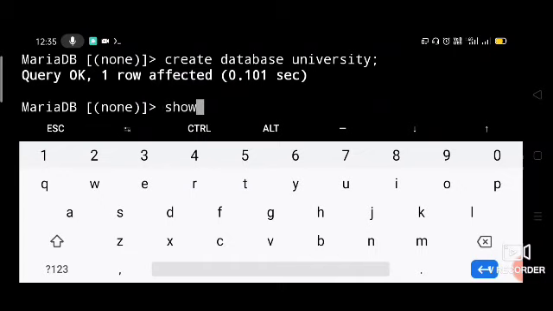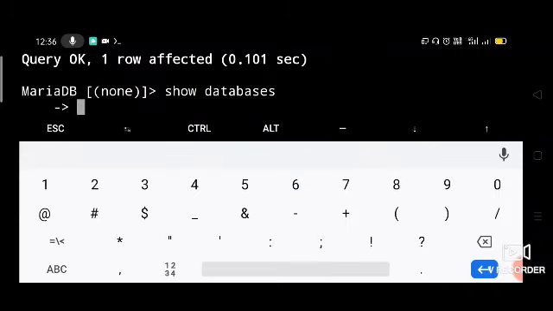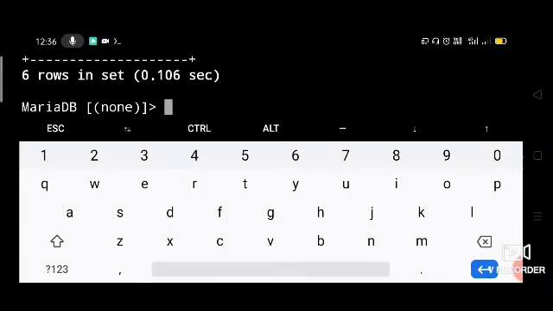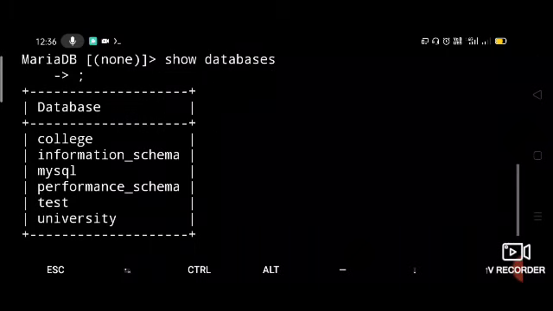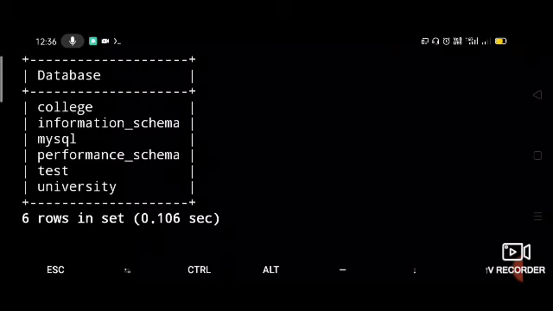So let us say show databases. It will display all the databases which are existing in your system. I have not given the semicolon, so it is giving you the secondary prompt. After show databases I have not given the semicolon, so it is giving the secondary prompt so that I can complete my query. The query is not yet complete. Now I will give the semicolon, say enter, then it will show you all the databases: college database, information schema, MySQL, performance schema, test, and university. These are all the databases currently existing in MySQL.